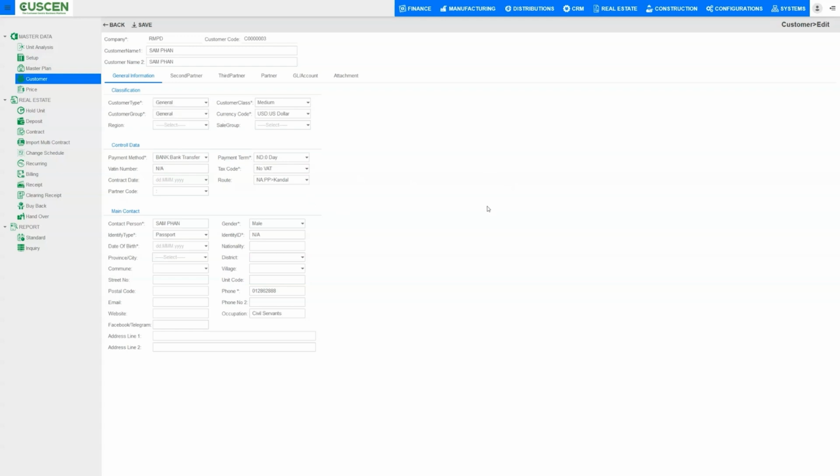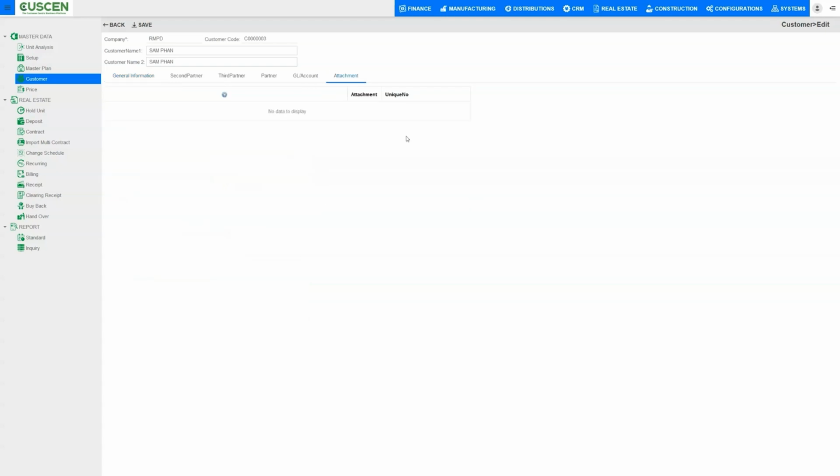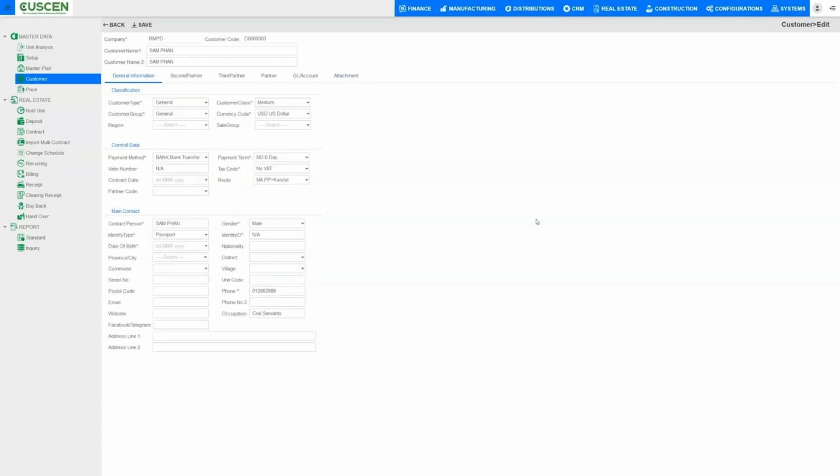For additional documentation, our attachment tab is a secure repository for contracts, identification copies, and more. Meanwhile, the administration tab keeps you on track of your customer servicing goals.